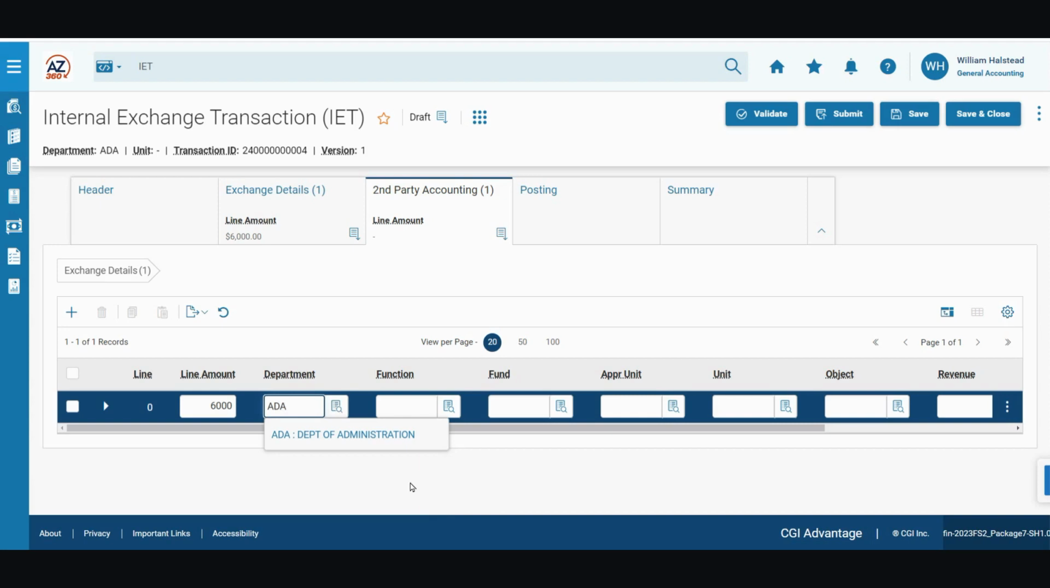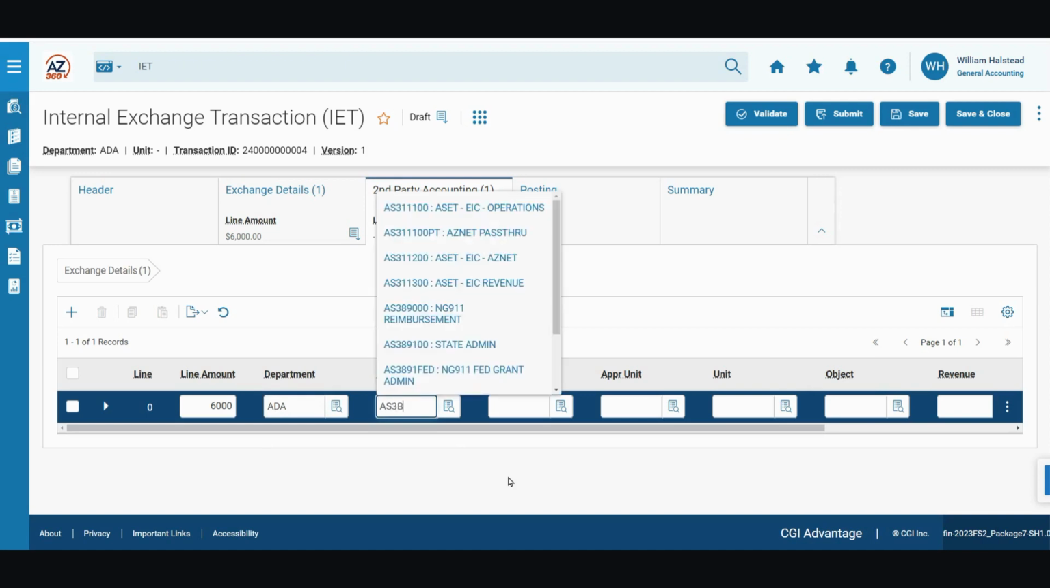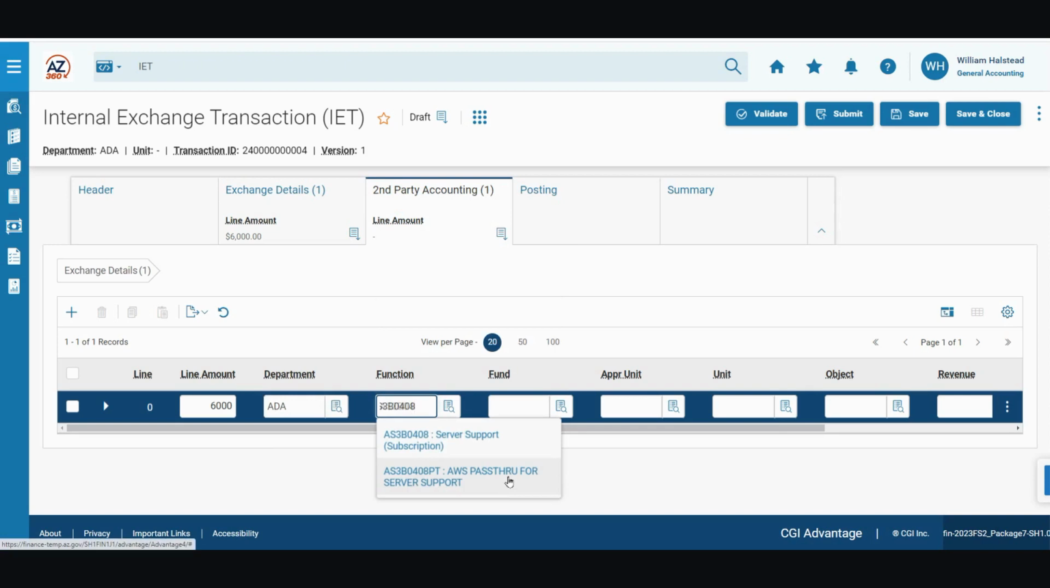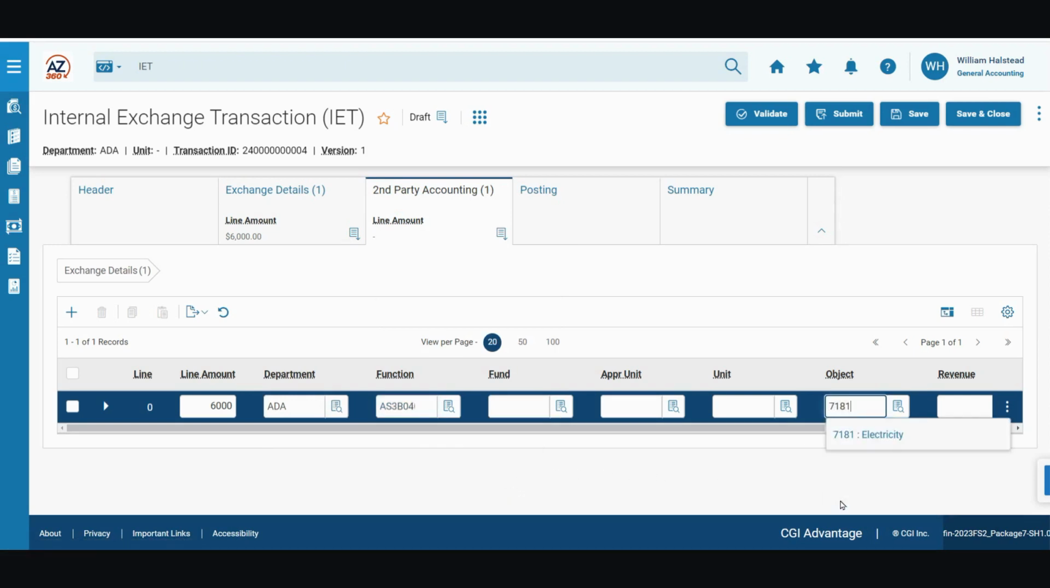There will be a different function entered on this tab, which will serve to transfer the funds to the appropriate party. So in the function field, we will enter function AS3B0408PT. All right, we will enter an object 7181. Again, we will leave the remaining COA fields open as they will be inferred by the function.